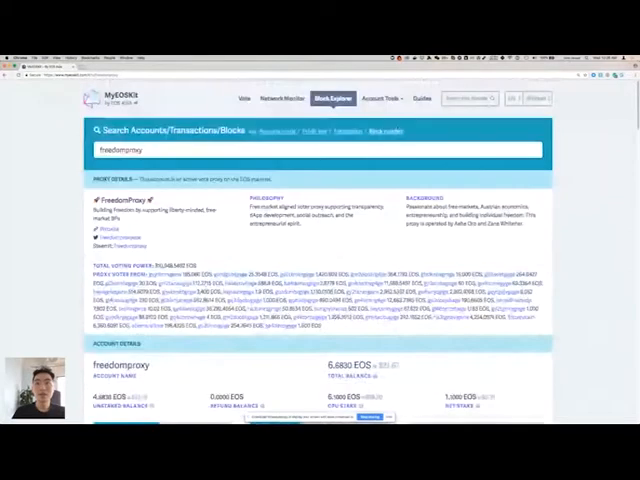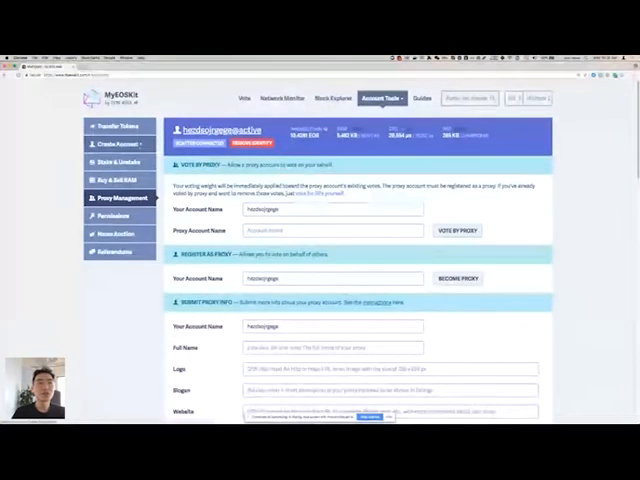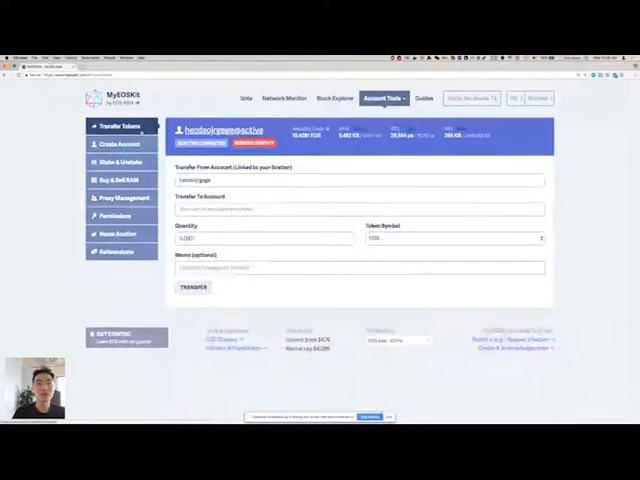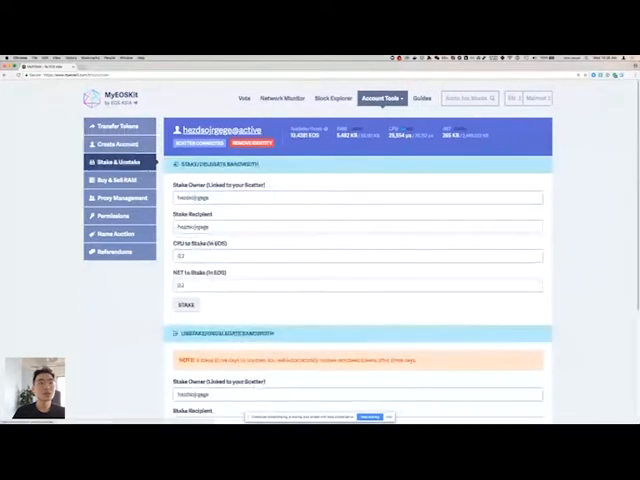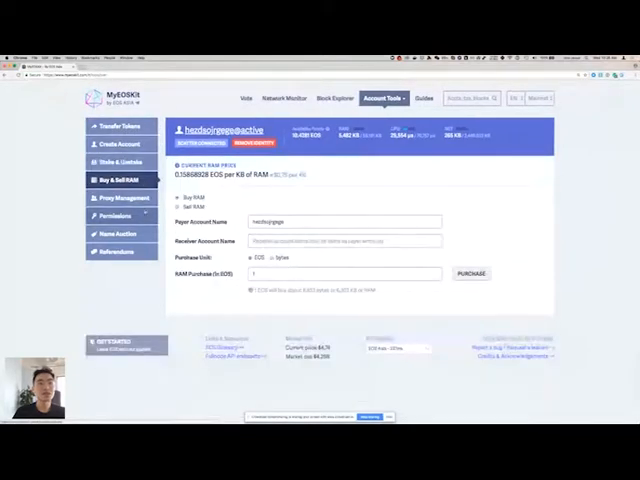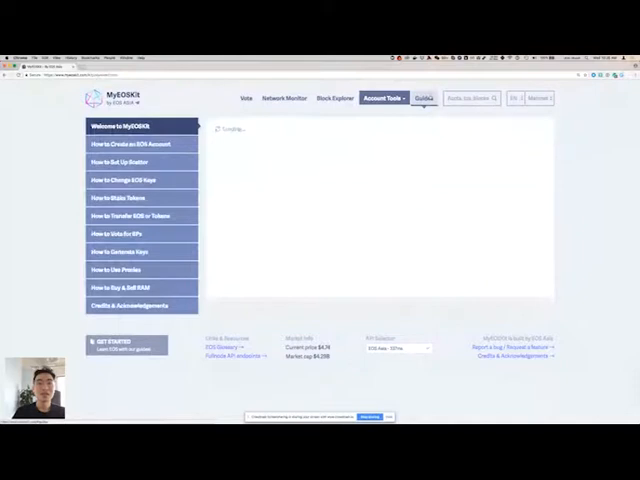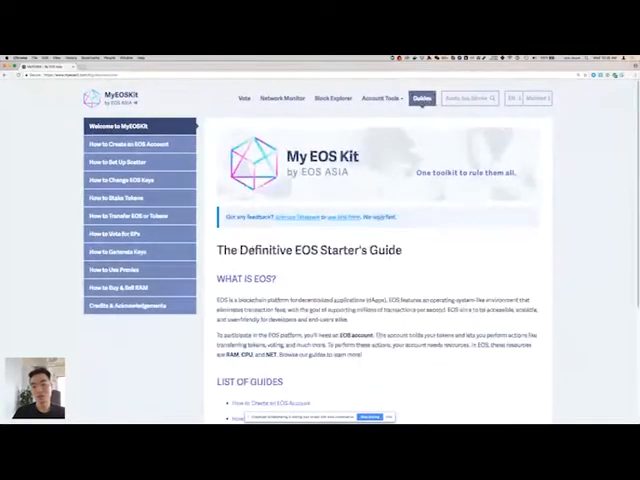The account tools section also has a lot of other things. You can transfer tokens. Right now I'm connected to my Scatter and it shows all my details. With this, I can easily transfer to other accounts. You can also create an account here, stake, unstake, buy RAM, it's all there. Another really cool thing about MyEOSKit is the guide section. It details a lot of good tutorials, from how to create an account, to how to transfer, to how to stake.